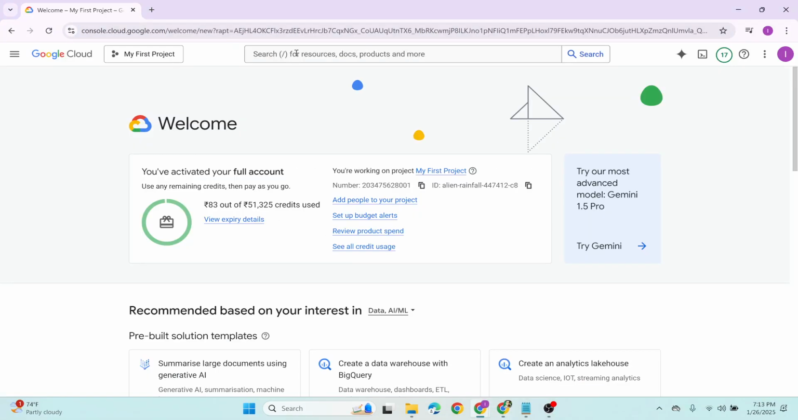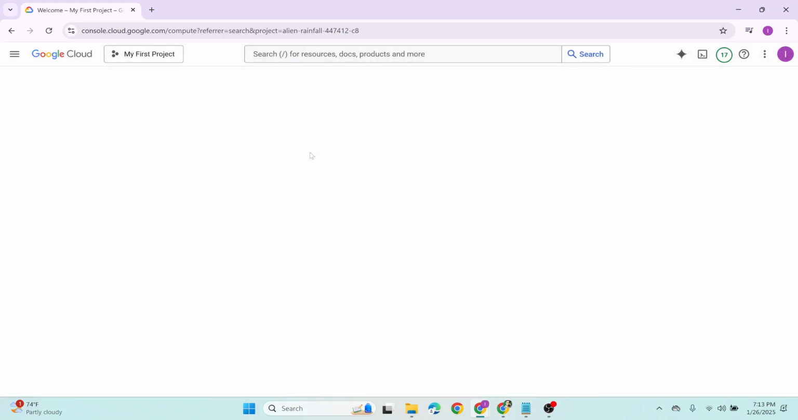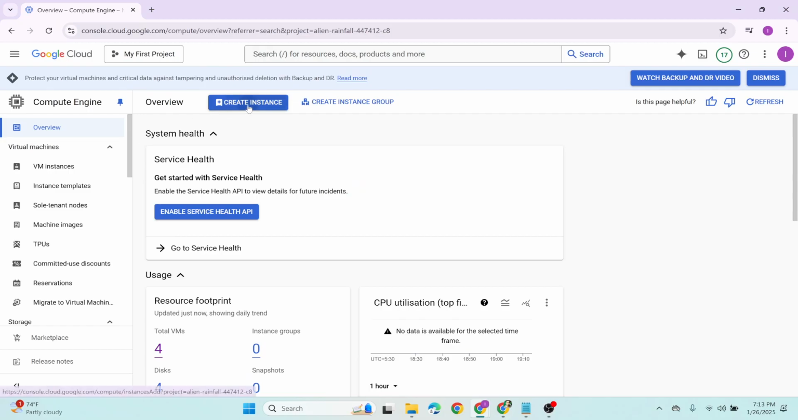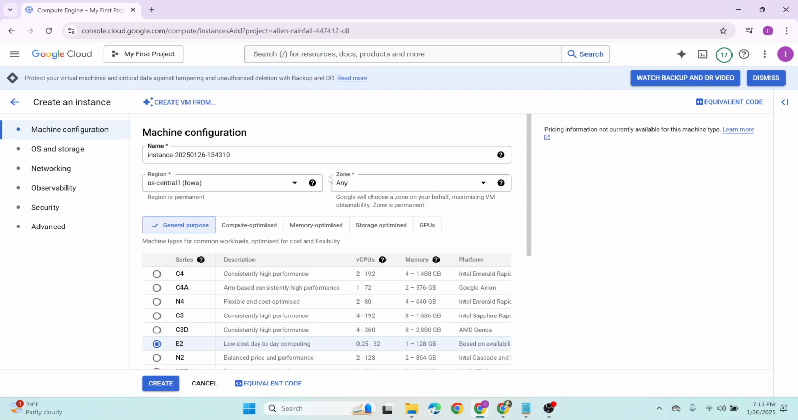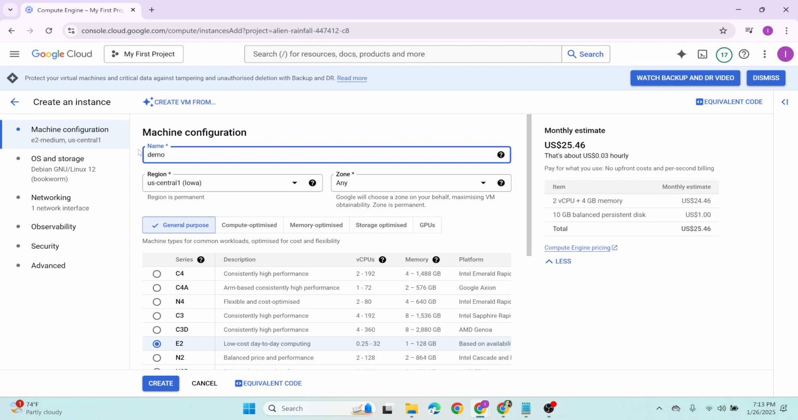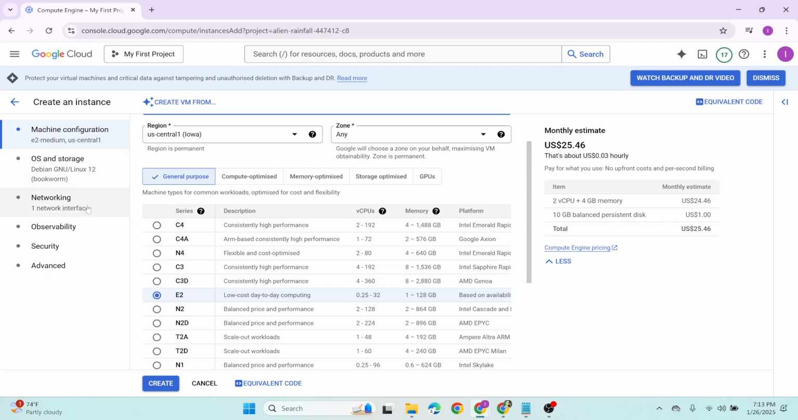This is my console, and I'll go to my Compute Engine over here. All right, so let's create an instance. I'll name this instance demo01 instance, and I'll go with all the default options here.